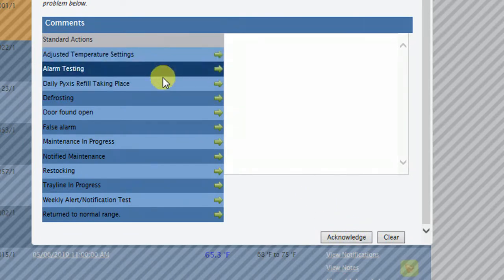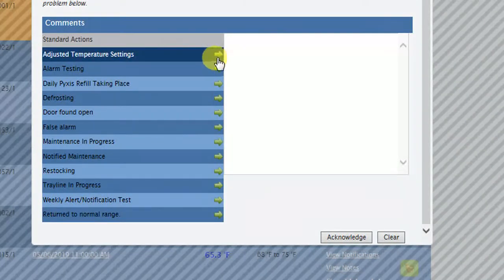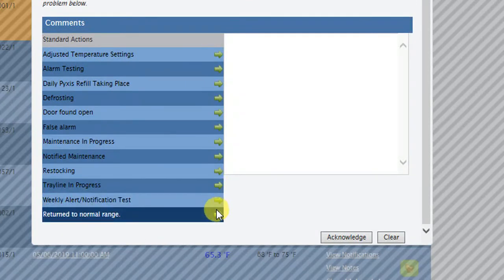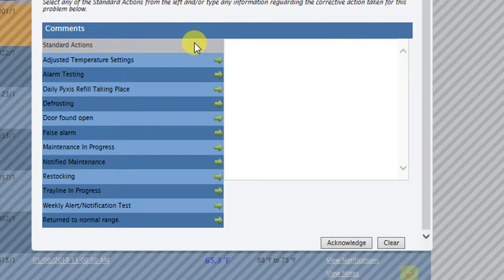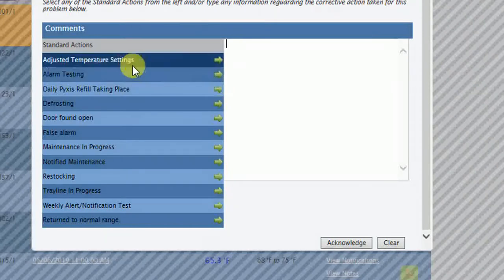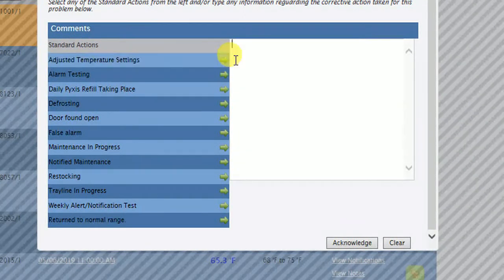This is a list of canned responses that can be placed into this text field, okay? And most of these can be used most of the time because this is what we usually run into. And sometimes, you know, by the time you look into a problem, the device may have returned to normal range. You can just click on that particular comment and it'll populate the box for us, okay? In this case, we're not going to go there yet. So these are considered standard actions, but you can also free text into this area. Okay? So you can say whatever you want.